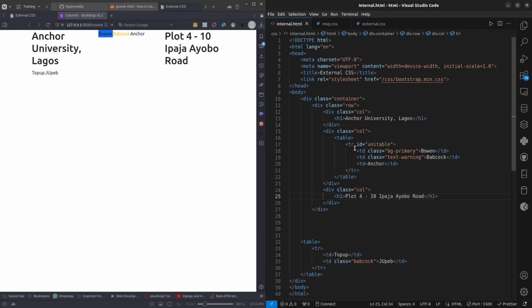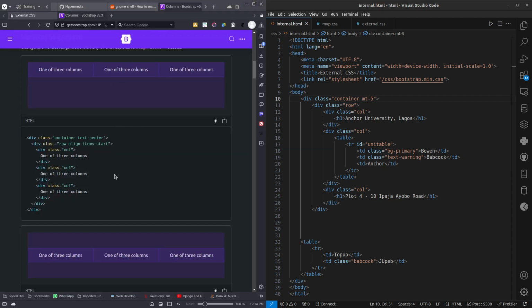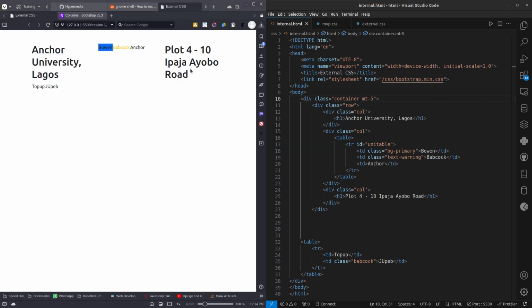Now they are too close to the border there. So I just want to put a margin. I said my container should have margin top my-5, and then I expect it to drop everything down, I believe. Everything that I'm doing is just from their website here. You can pick everything, the instruction on how to do all this.